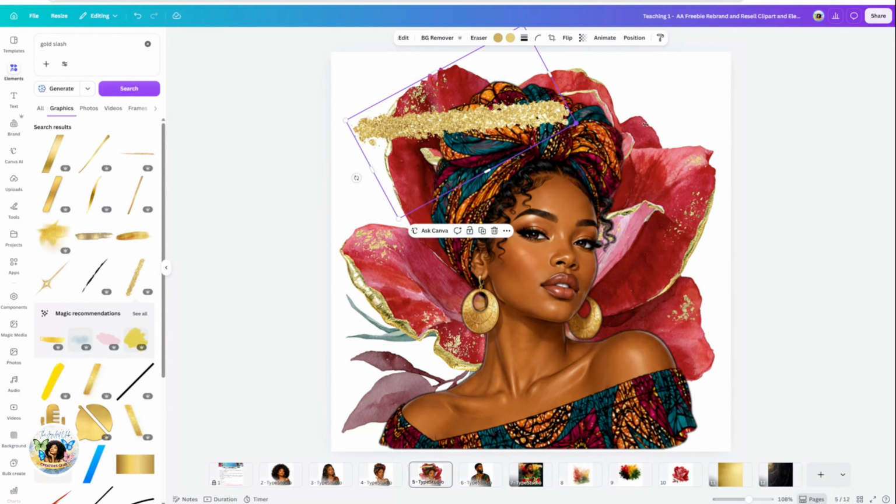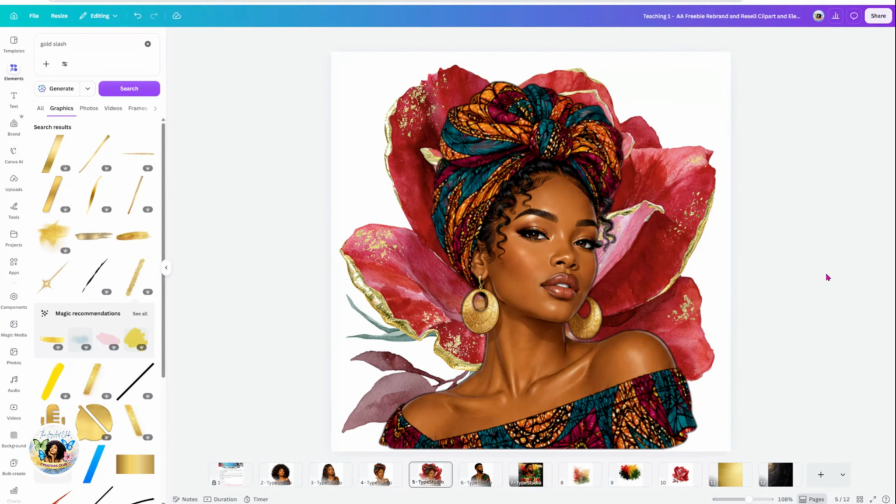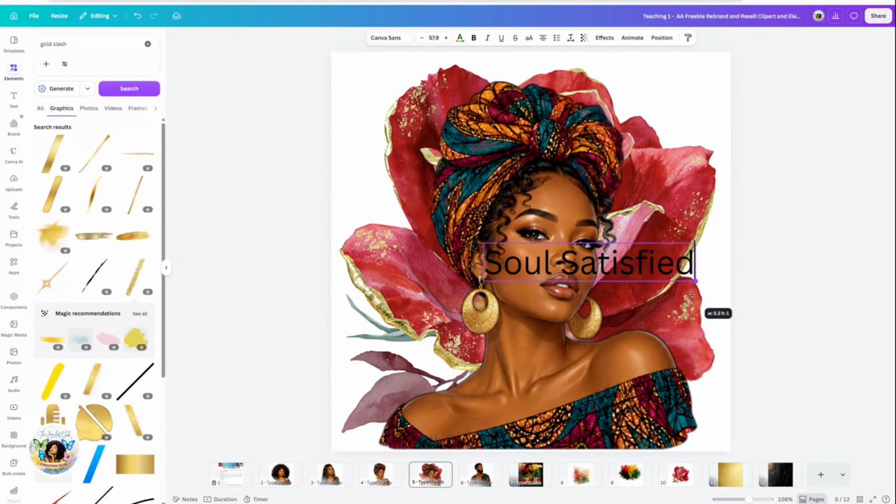It's so versatile and so easy to work with. I don't think I need this at all, so I'm just going to delete that. So that could be a tote bag. And if you wanted to add some text, just click the T. Let's type in here, soul satisfied. Okay, let's make this larger, and we're going to change the font.